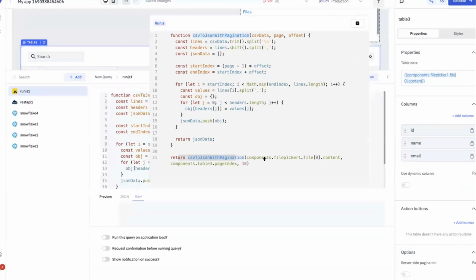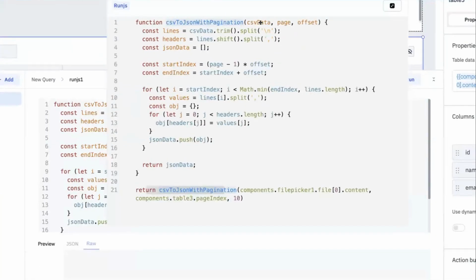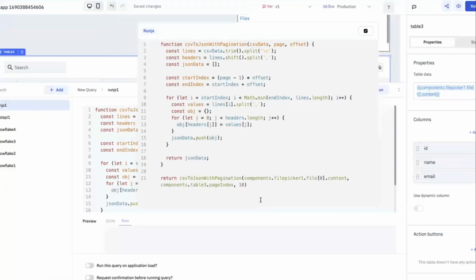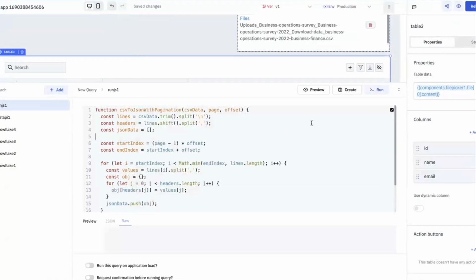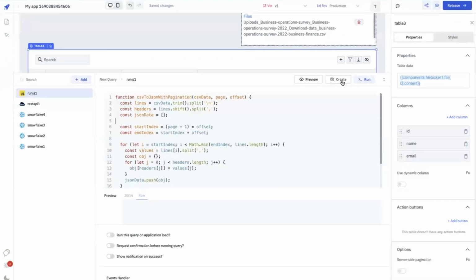And then inside that, I'm giving the data. So first is data, the CSV data. CSV data is something I'm picking from the file picker, and that too file 0, and the content. And then the page is something I'm bringing from the page index. I hope you remember how I got it. You just go to the inspector and bring it, and then the offset. Okay. So now you minimize this and just save this. And yeah, this is good to go.